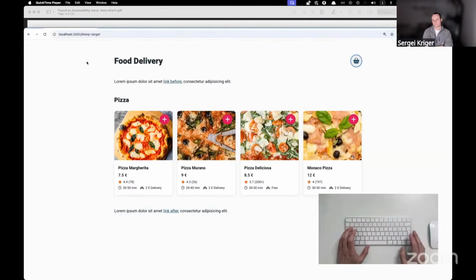Another problem which I fixed was focus style. Now all the interactive components are styled well. They change their visual appearance once they get focused. So this is the second problem. And then there are also some improvements for screen reader users. Now I will start my screen reader.